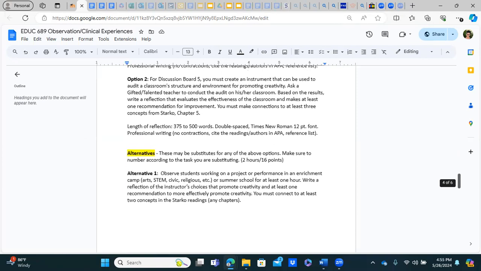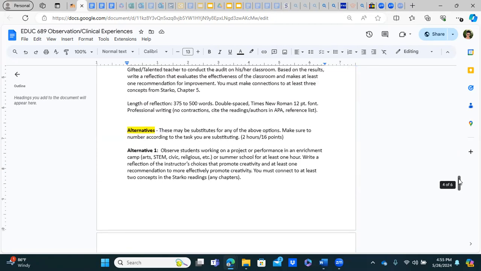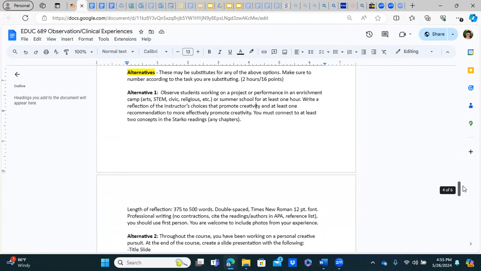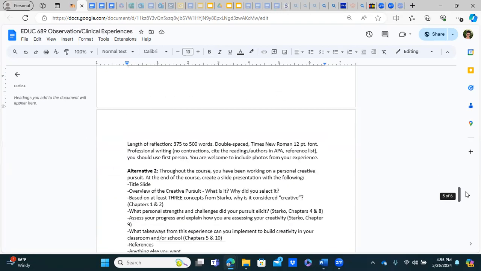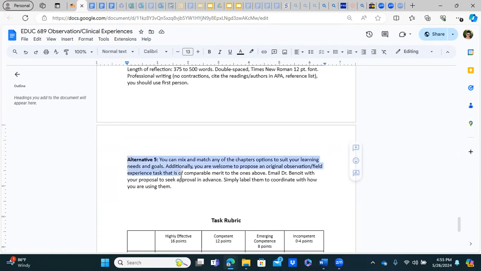So I do want you to scroll all the way to the bottom because I've got alternatives here. If your two options for each week aren't really jiving with what you want to do, check out these alternatives. You may prefer those. And the very last one, alternative 5, is basically freestyle. So you can mix and match any of the chapters that you need to suit your learning needs and goals.